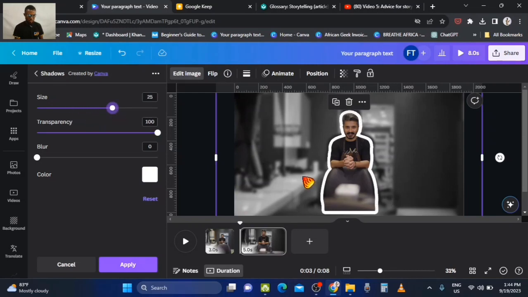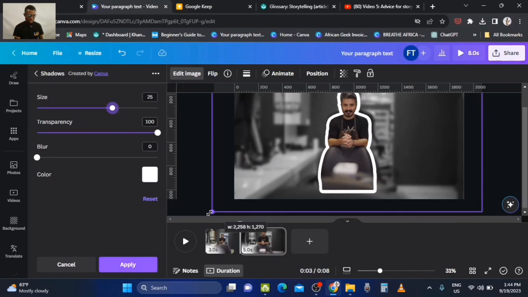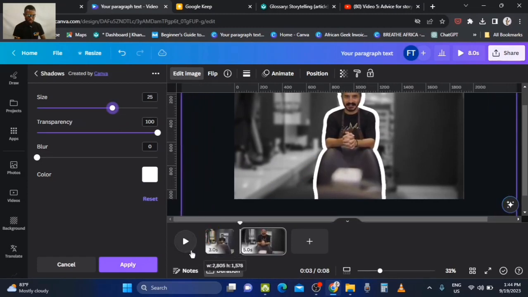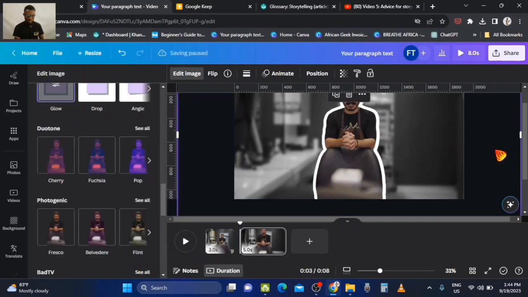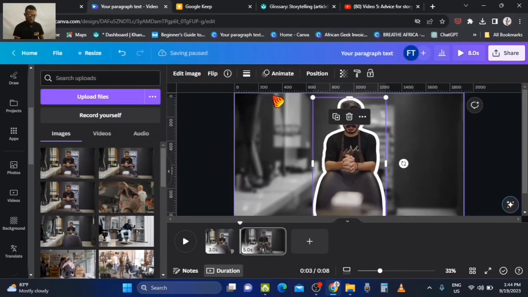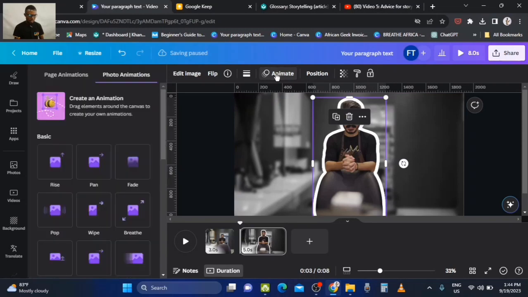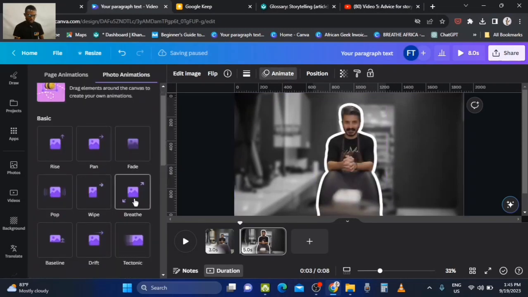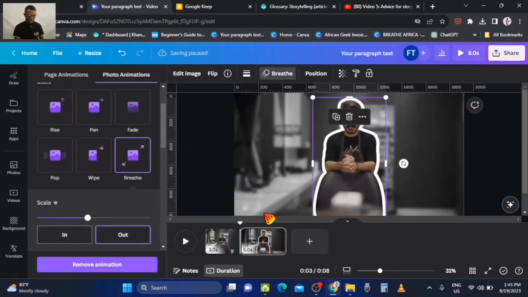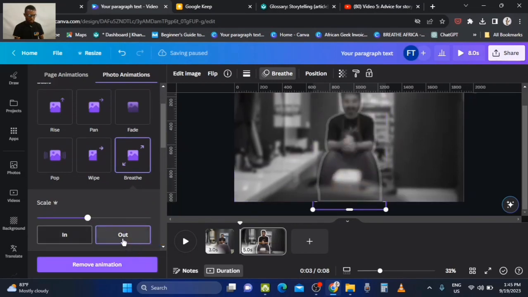All right, now we would still have to increase the size of the image, but we hold Alt to keep the image centered, just like this. It's looking fine because it has covered the background image. So the next thing we want to do is to animate the image. All right, so now we're going to add the breathe effect, and then we are going to leave it at breathe. The animation would happen on the out.